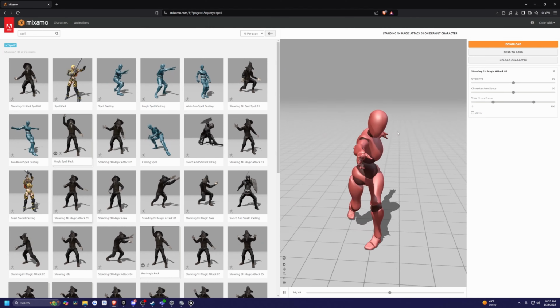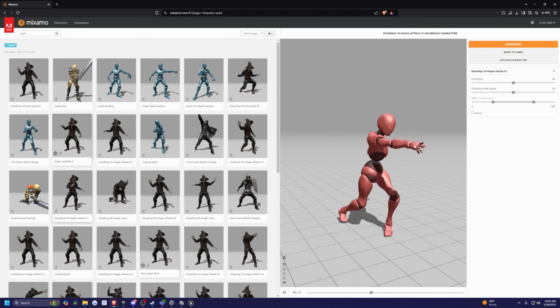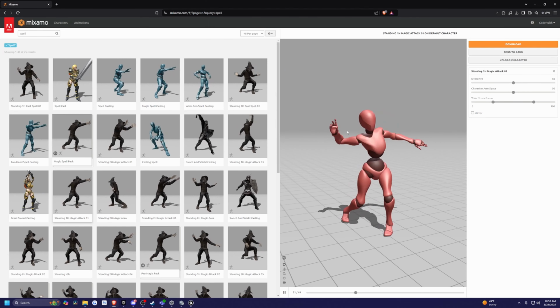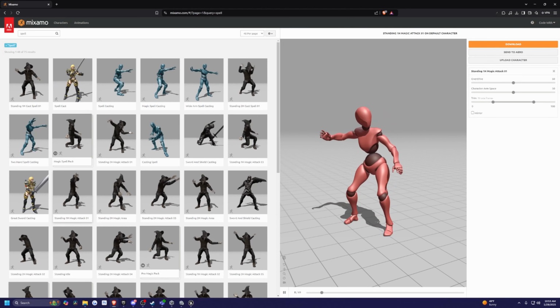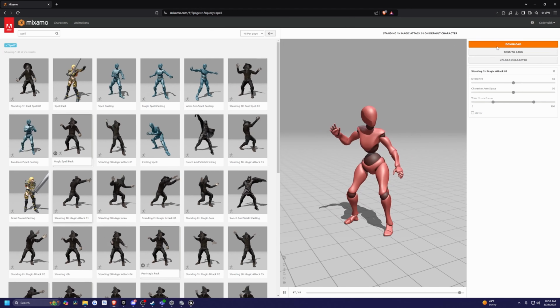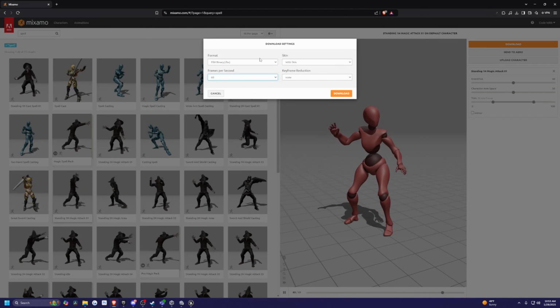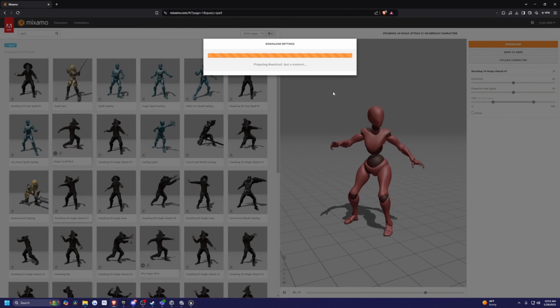So when I go ahead and click on this, you'll see this cool looking cast, just like my character casting a spell. I want the fireball or whatever effect to come out of my hand and shoot forward. So I'll just go ahead and click download and I'll just change FPS to 60, personal preference. I'm going to go ahead and download.